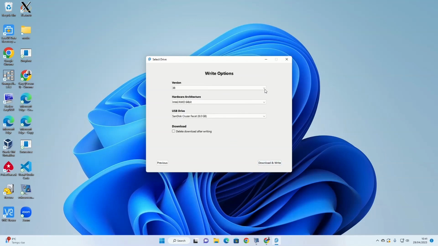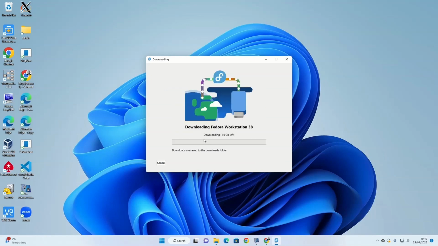You can choose which version you want. I want the latest, so 38 in my case. My hardware. Now, I'm going to install onto this PC and another PC. They're both Intel, so I'm going to choose the 64-bit version, and the drive I'm going to write to is this USB drive here. It's 8 GB. And then you can choose whether to delete the download after writing, which you might want to do to clear up disk space on your drive. I'm not going to do that. I'm going to just click download and write. And you'll see that Fedora will start downloading.